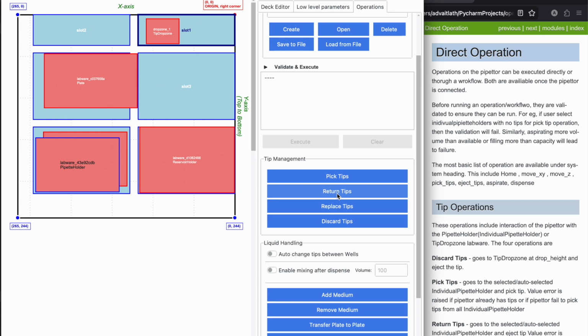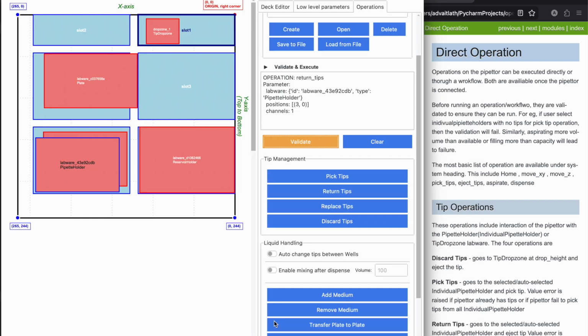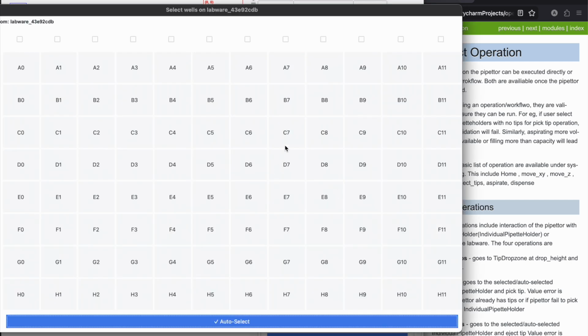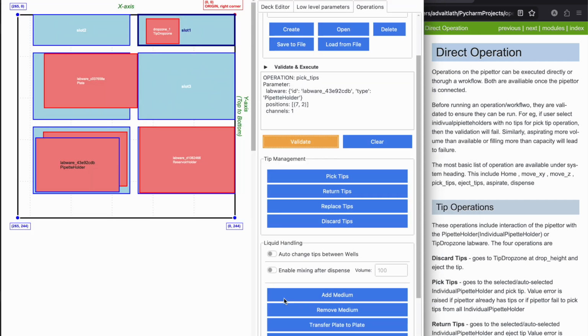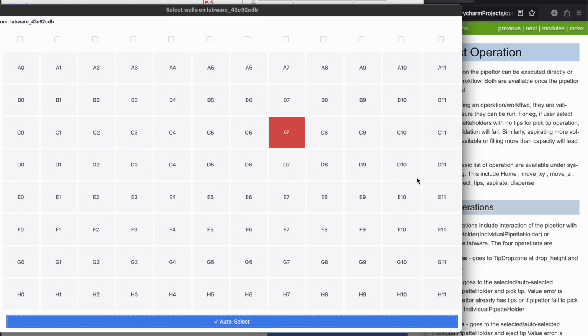Return tip is just opposite of pick tip and involves returning the tip to that individual holder. Since all the other holders have tips, only one can be selected right now. Once the selection is made, you have to validate and execute the operation. Replace tip is a combination of return tip and pick tip. But it does require the pipettor to have tips in the first place, so I will do that. And now I can return the tip and I can run the replace tip operation.